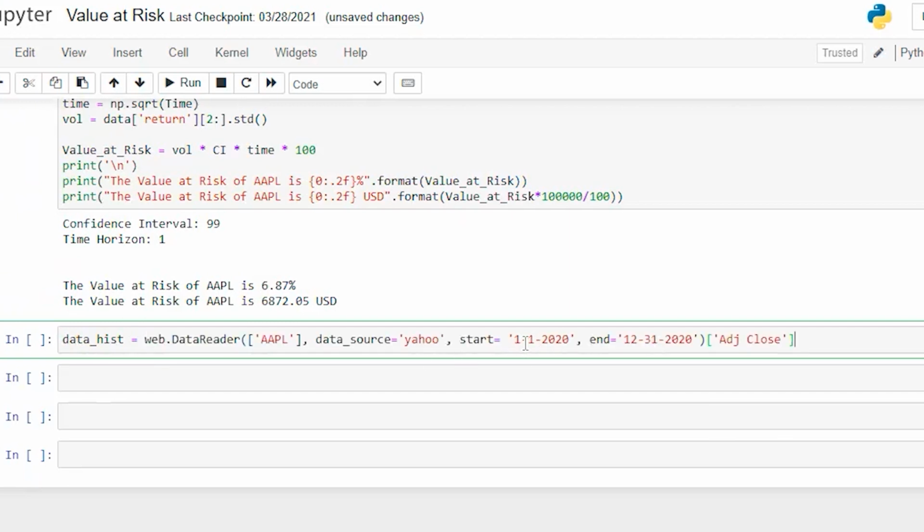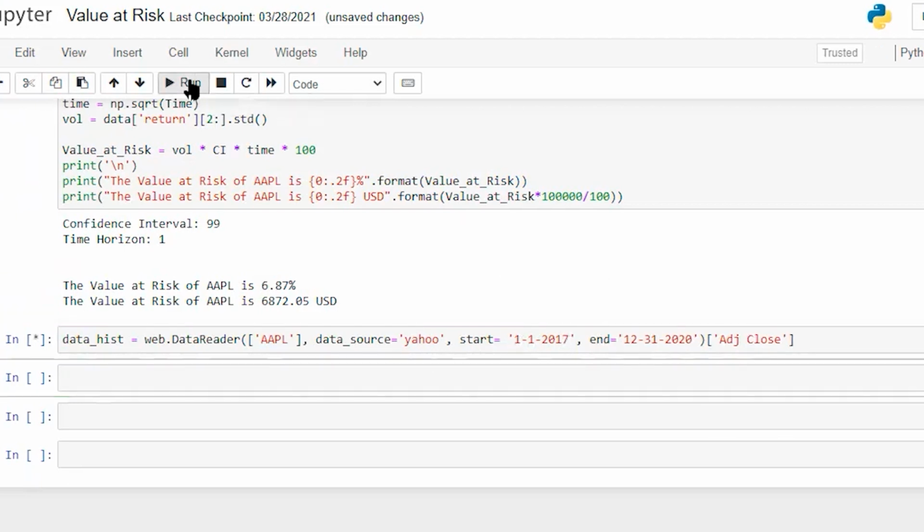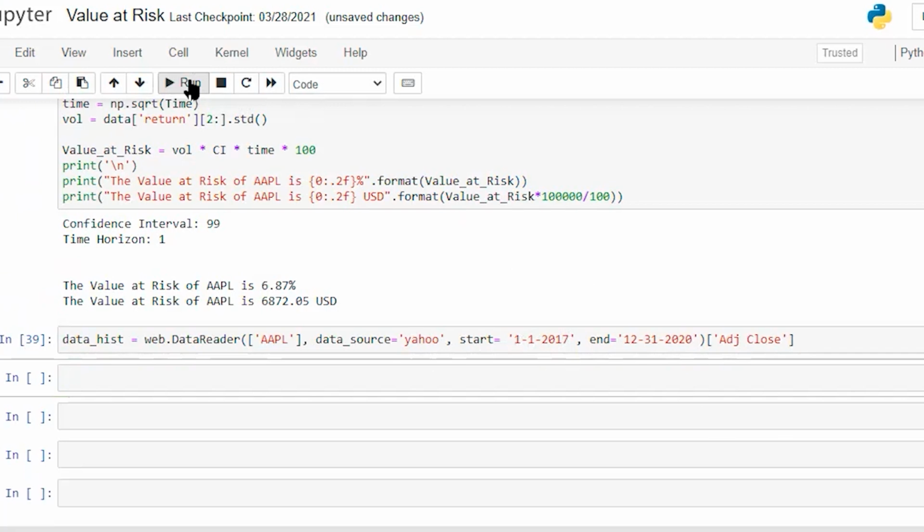So here I have downloaded this data from 2020. So let's say I'm going to download this data from 2018, or let's say 17. No worries. Let's run this. Okay, let's check the data here.